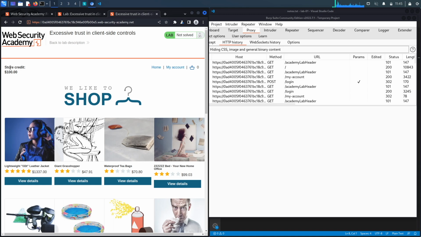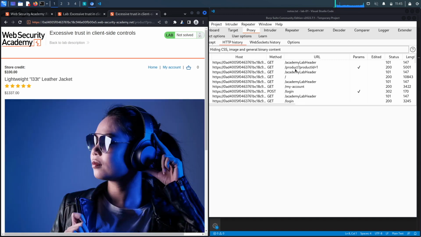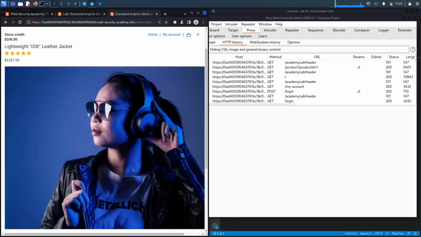So notice over here, the credit that we have is $100, and the item that we want to purchase costs $1,337. And so we need to be able to exploit some kind of vulnerability in the application to reduce the price of this item to $100 or less so that we could afford it. All right, so let's click on View Details and analyze the requests that are being sent in Burp.